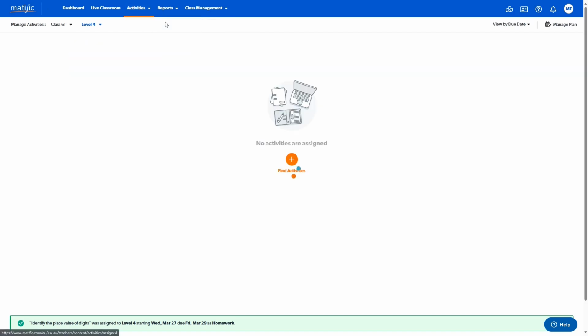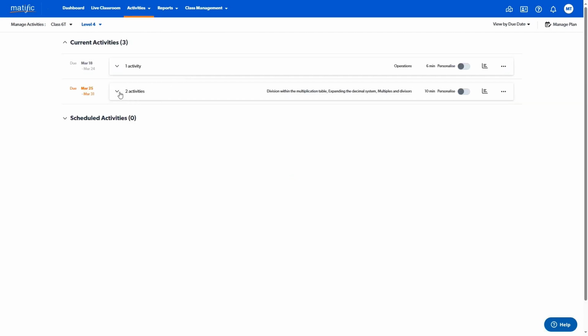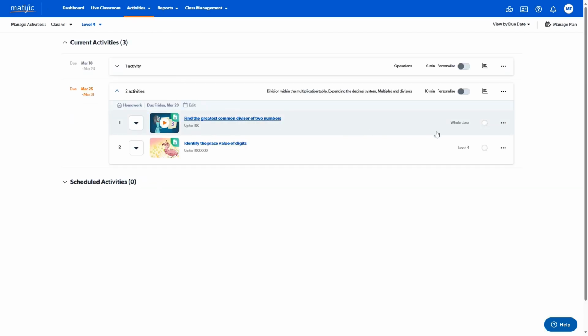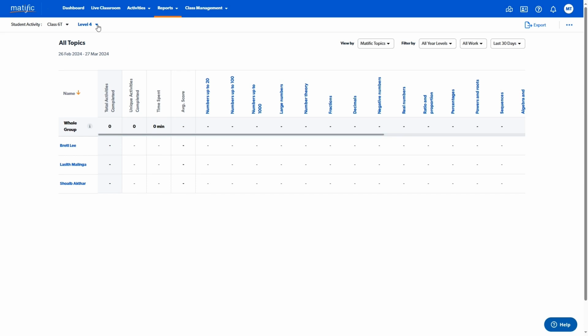Now, if we go to Manage Activities, we can see that it has been assigned only to the Level 4 group. Likewise, under Reports, you can filter by groups and focus on those specific students.